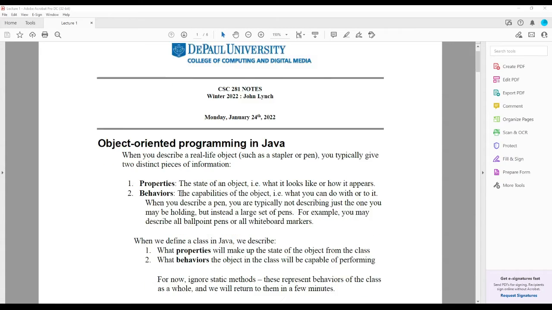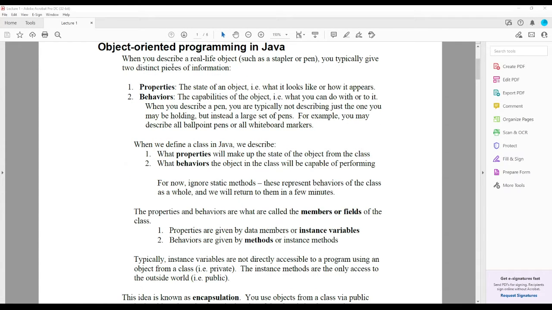Hello everyone, welcome to a small walkthrough of our first portion of object-oriented programming in Java. I want to show off a few concepts here.